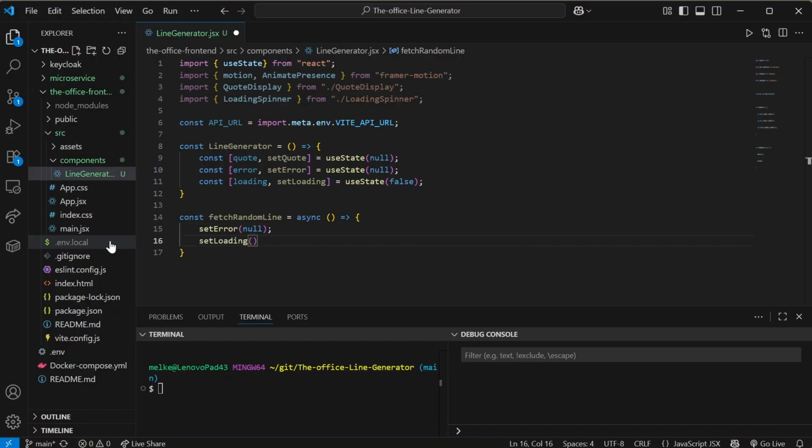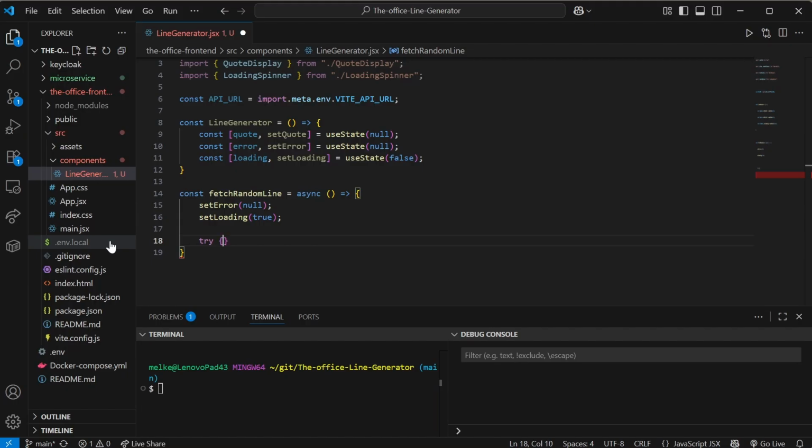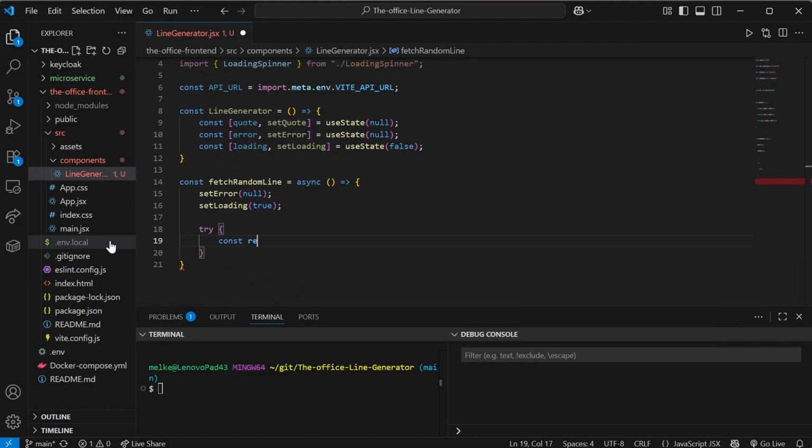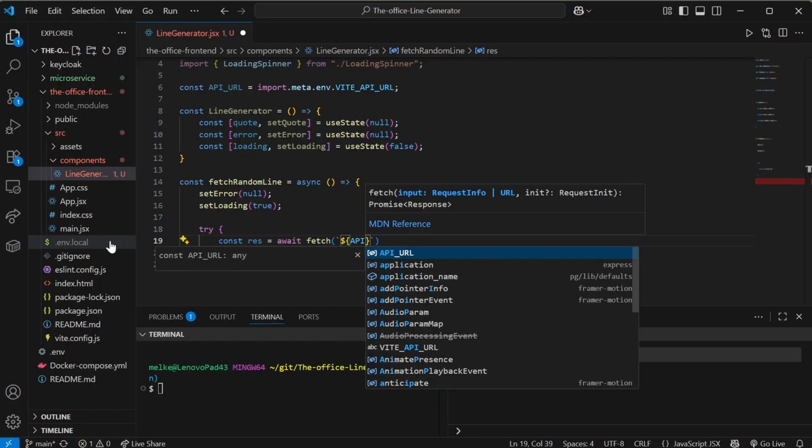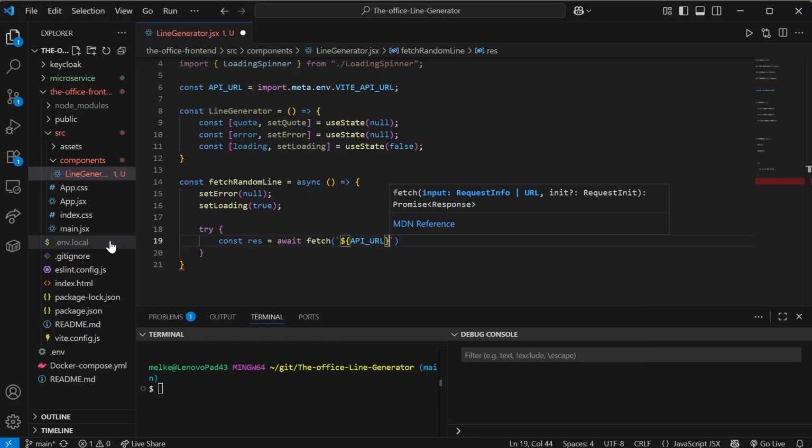For loading, we're going to set it to true, because in the beginning, when we're generating a new quote, it should be loading. Then we're going to have a try catch. And what we're going to do is await a response from our API, like this API URL, which we defined earlier. And we're going to do /random. So we've got localhost 4000 and then /random.